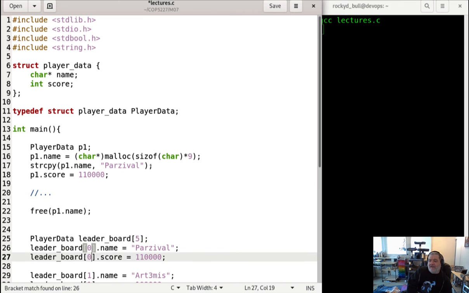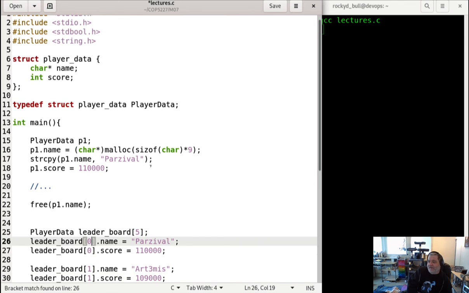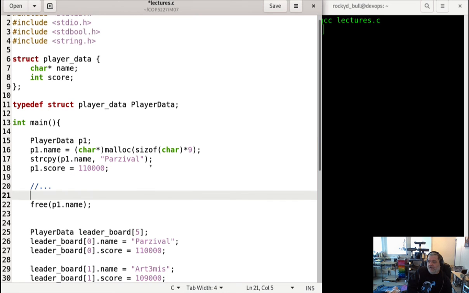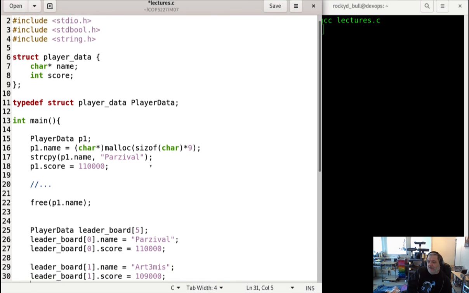But what about if I have an array like this? Well, it's going to be the same thing, but for every time I was assigning a name as a string literal, I'm going to have to do this work up here. Okay? So it's going to be done here for Parzival, then it's going to be done for Artemis on line 29, and so on, so forth.